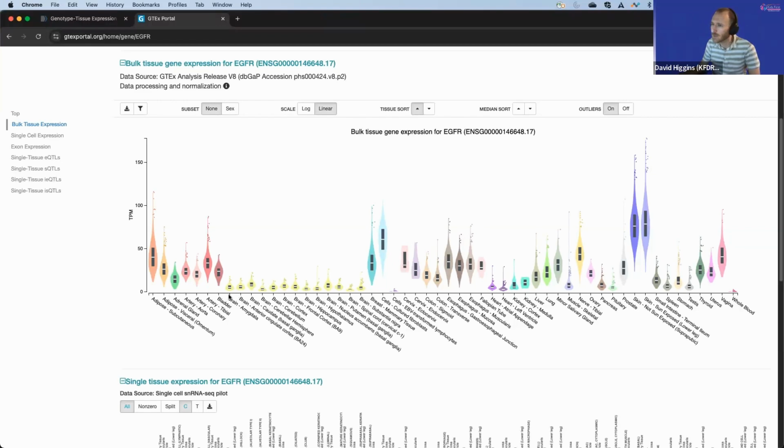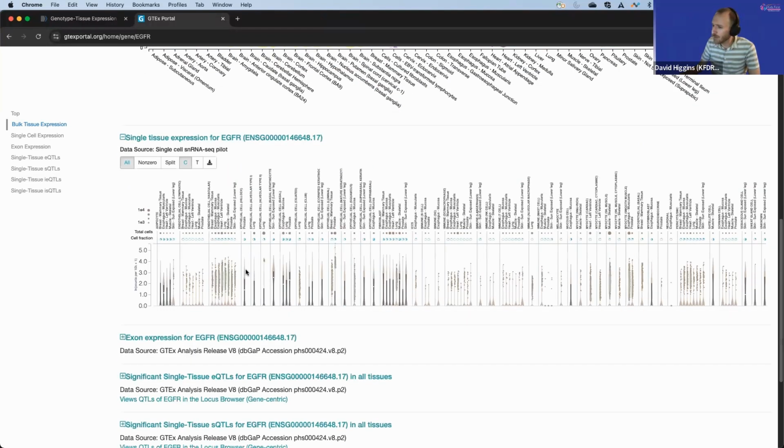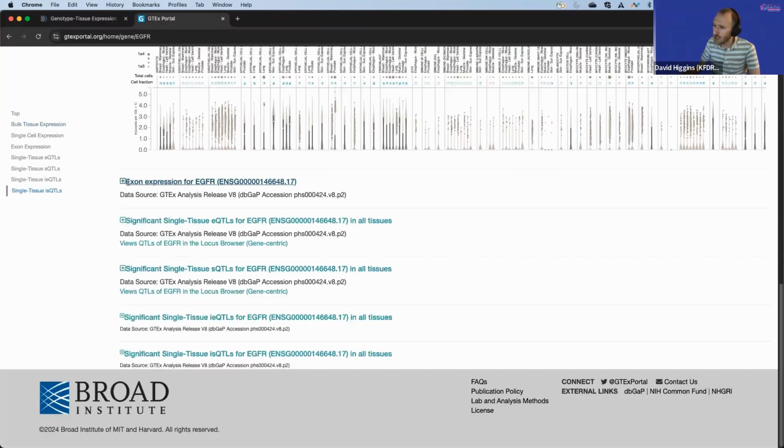So it allows you to really rapidly search for your gene of interest, and then identify that expression of EGFR is relatively low in the brain, but it's much higher in the skin. Which makes sense because perhaps our skin is dividing much more rapidly than our brain cells as adults. So it can provide you information about a particular gene.